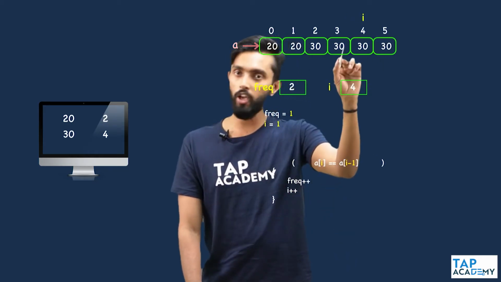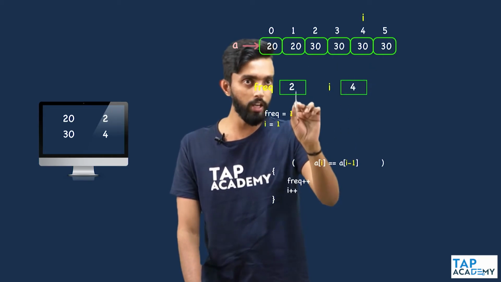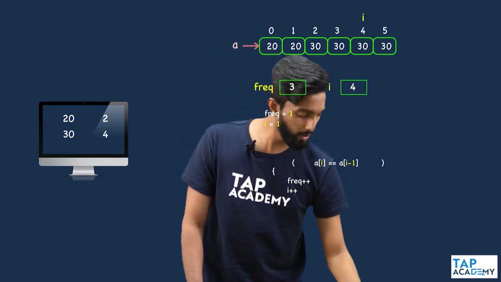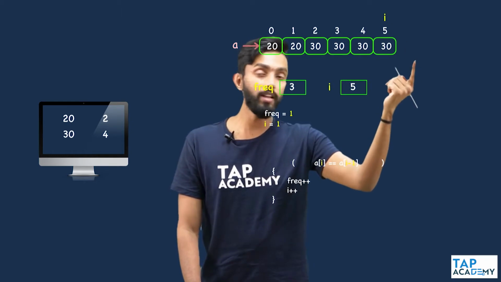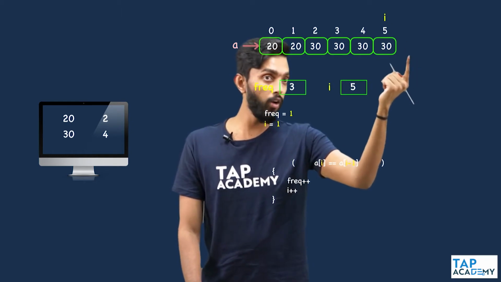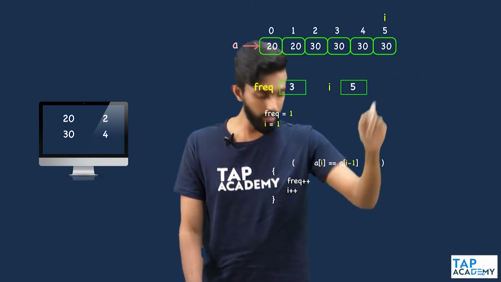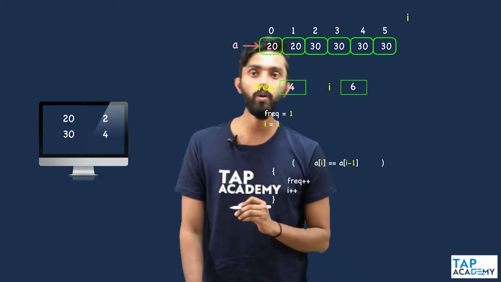Is A of I equal to A of I minus 1? If it is true, you will increment frequency, move I forward. I value is also changing, I hope you are able to think. Next, you will look at A of I and A of I minus 1. Is it equal? Yes. Yes means I moves forward.